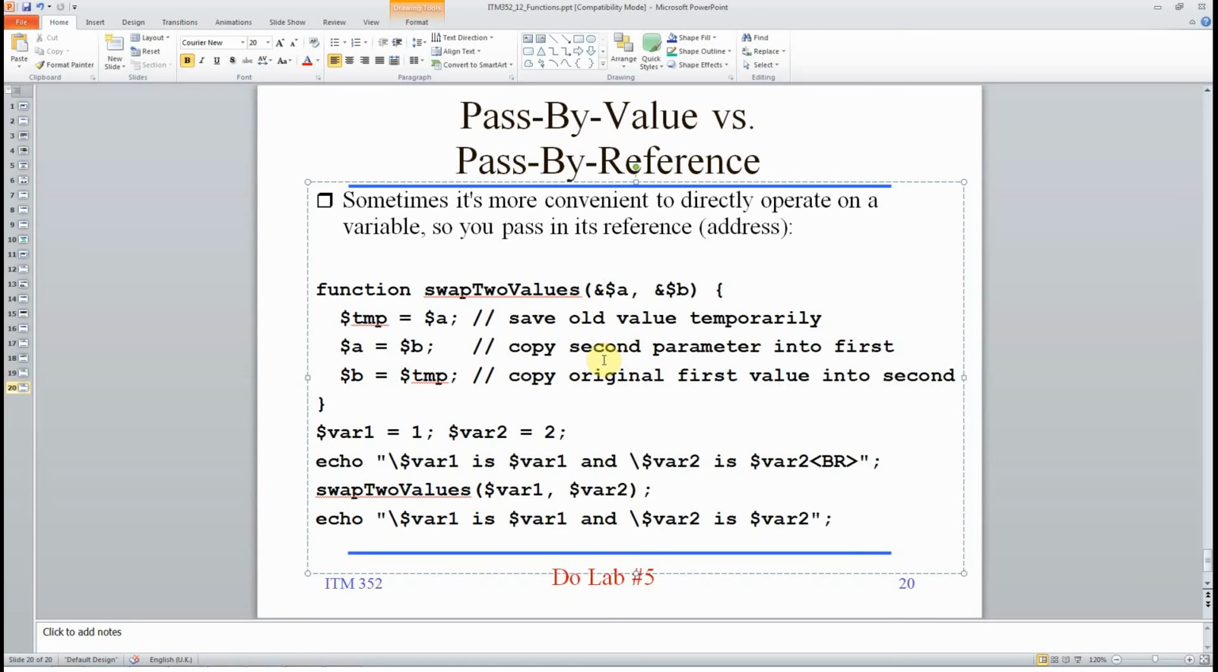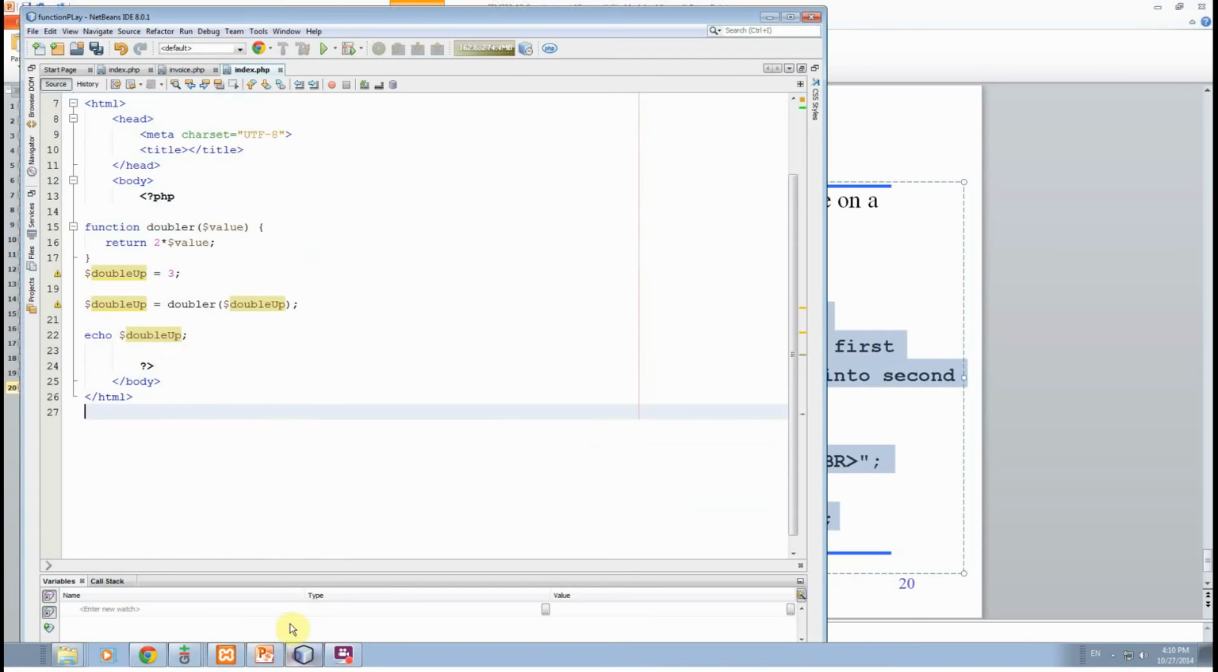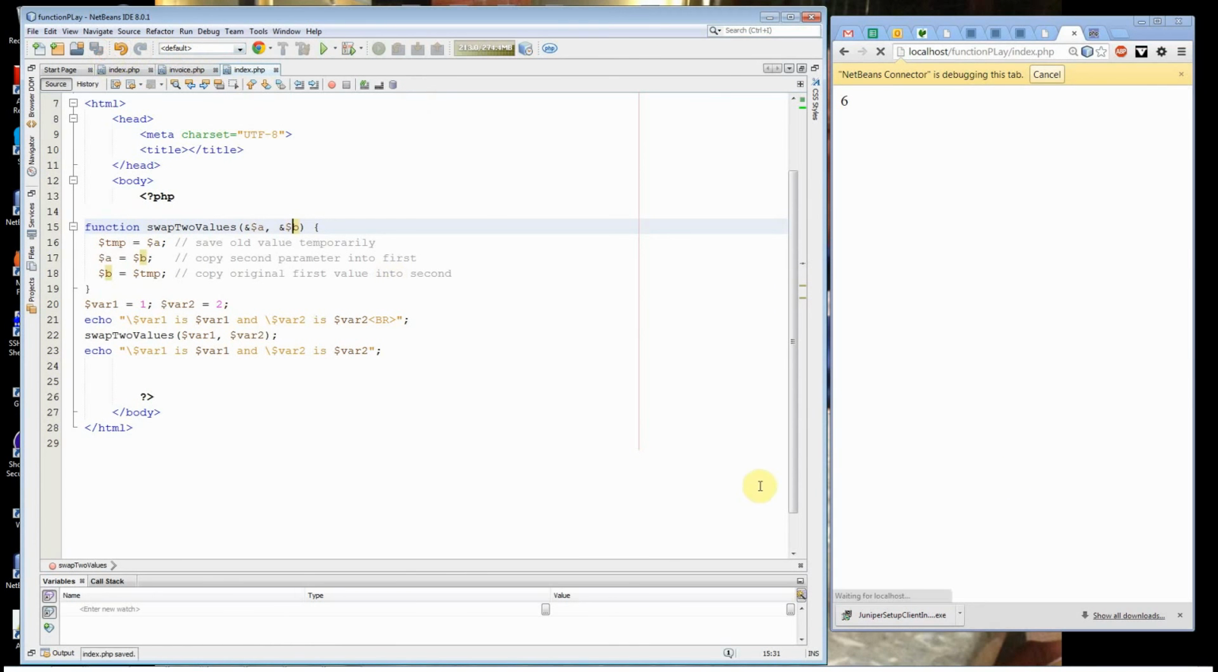If you pass in the address of the variable and not the variable itself, it will use the address as a reference and copy the value into that address, rather than copying the value from the variable and then copying it to a new variable. So watch doubler again. Previously I had doubler. The only difference between this doubler and the old doubler was I have the ampersands in here. And now when I run it, you see it says var1 is 1, var2 is 2. Now look, var1 is 2 and var2 is 1. Because I passed the addresses, it actually swapped the values.